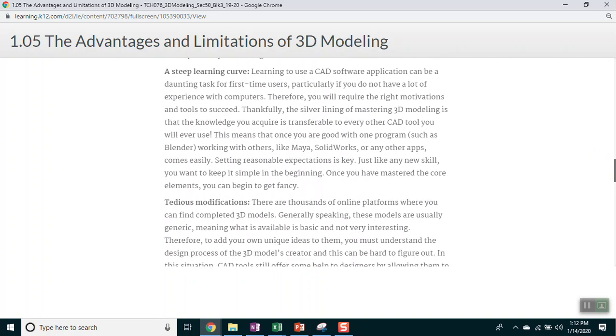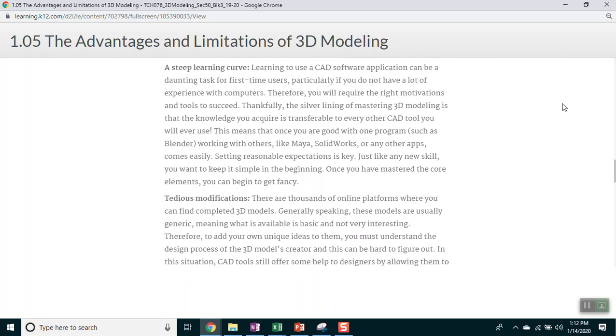A steep learning curve. Learning to use a CAD software application can be a daunting task for first-time users, particularly if you do not have a lot of experience with computers. Therefore, you will require the right motivations and tools to succeed. Thankfully, the silver lining of mastering 3D modeling is that the knowledge you acquire is transferable to every other CAD tool you will ever use. This means that once you are good with one program, such as Blender, working with others like Maya, SolidWorks, or any other apps comes easily.